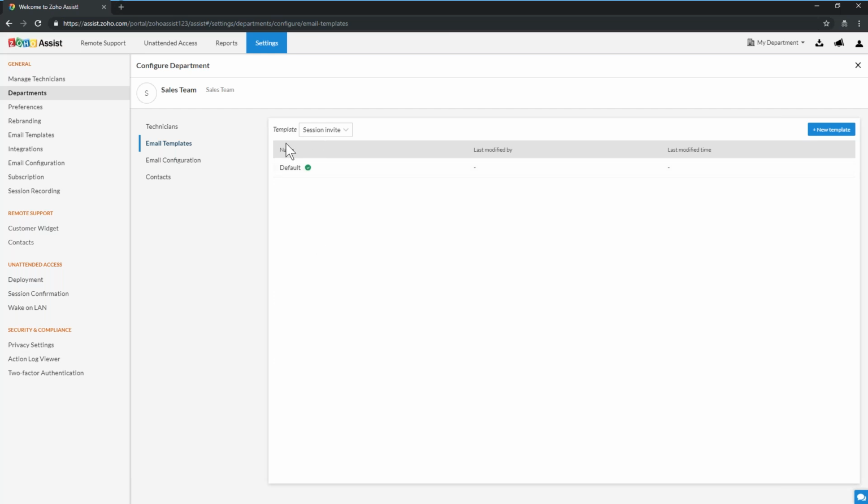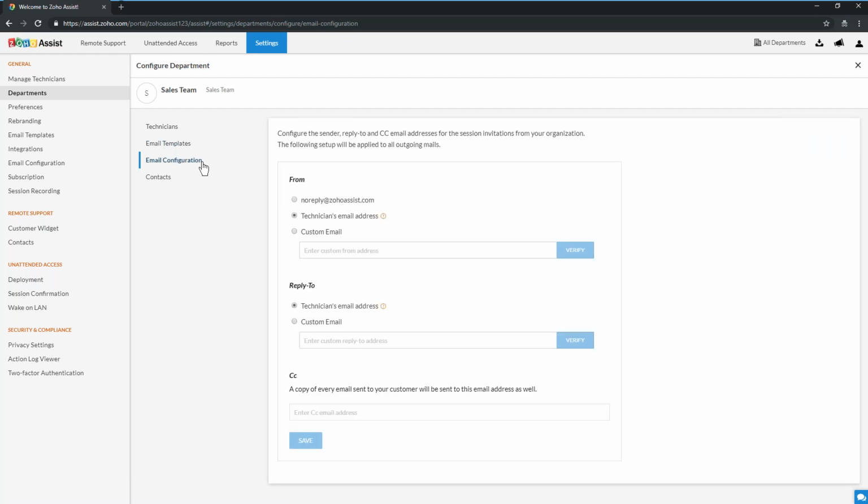Similar to changing the email invitations, you will also be able to configure the email address from which the mails are being sent. So if, for the sake of example, this is the sales team, you could choose a custom email address to be sales@yourorganisationname.com. So this way, whenever a sales representative from the sales department starts a session and sends out an invite, when the customer receives it, he would receive it from the email sales@zilka.com.